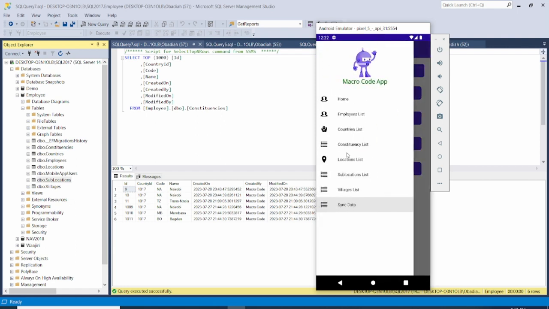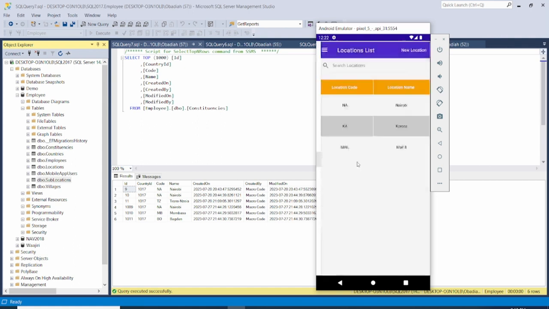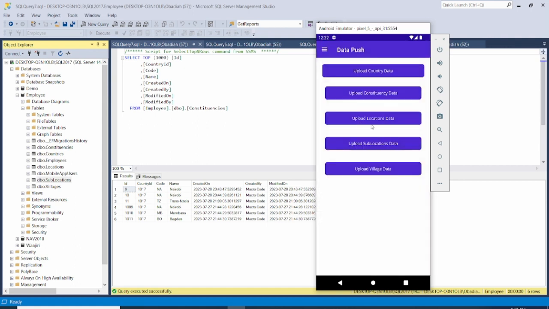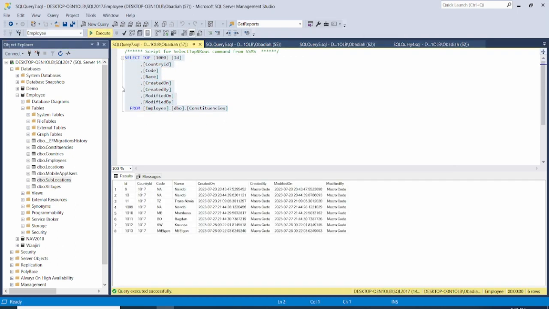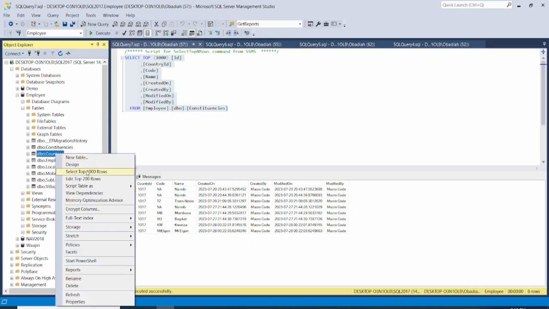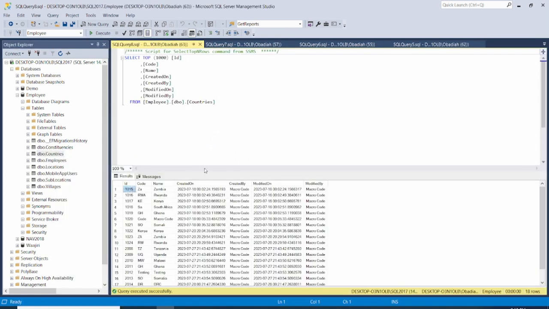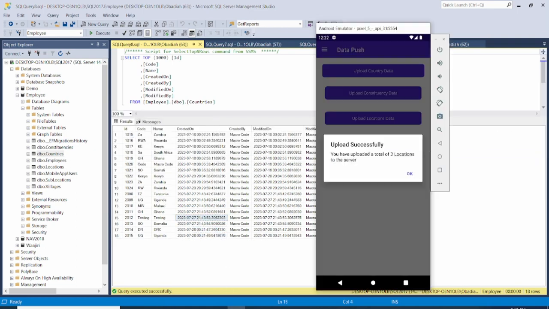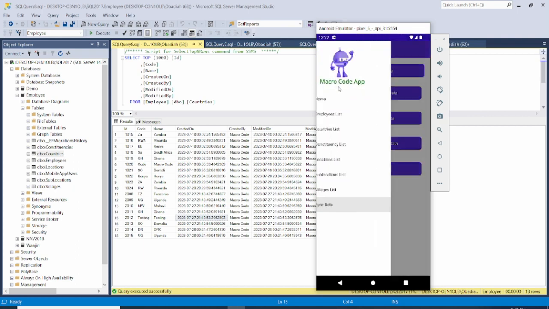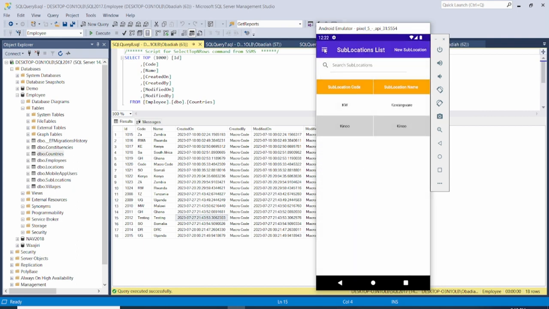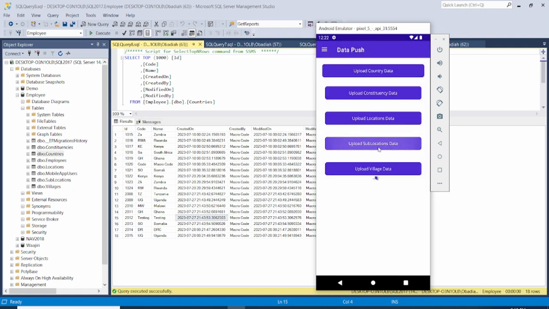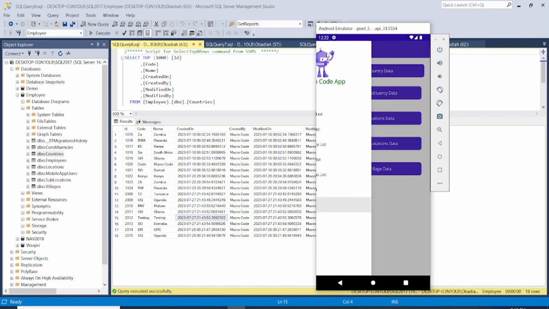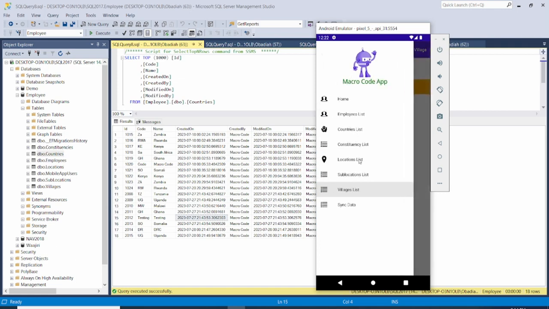Then we have the locations, which you can also upload via our app. If you do that, all the data is uploaded to our server. You can see it is actually being updated. All this data that you see here is coming from our app. These are the data that we just pushed. So 3 locations pushed. If we come to sublocations, we have some locations there. We actually need to sync it. If you upload, the data will be pushed to our server. Same way for the villages and the rest.